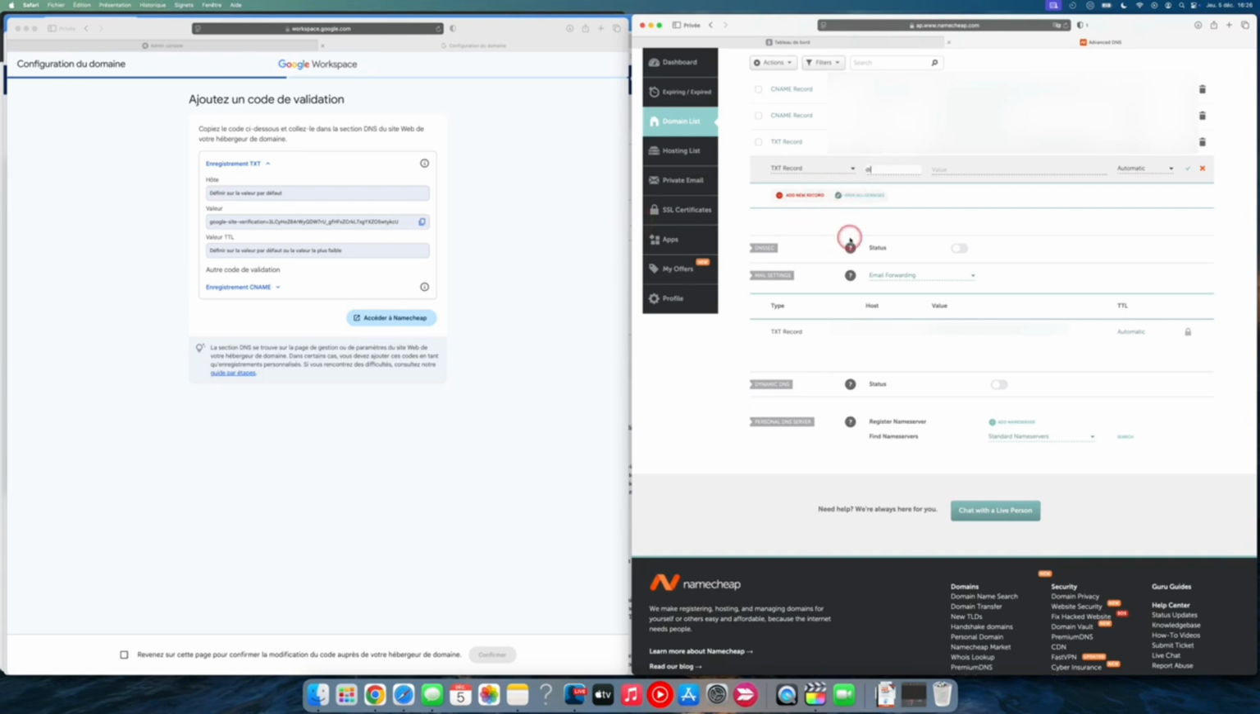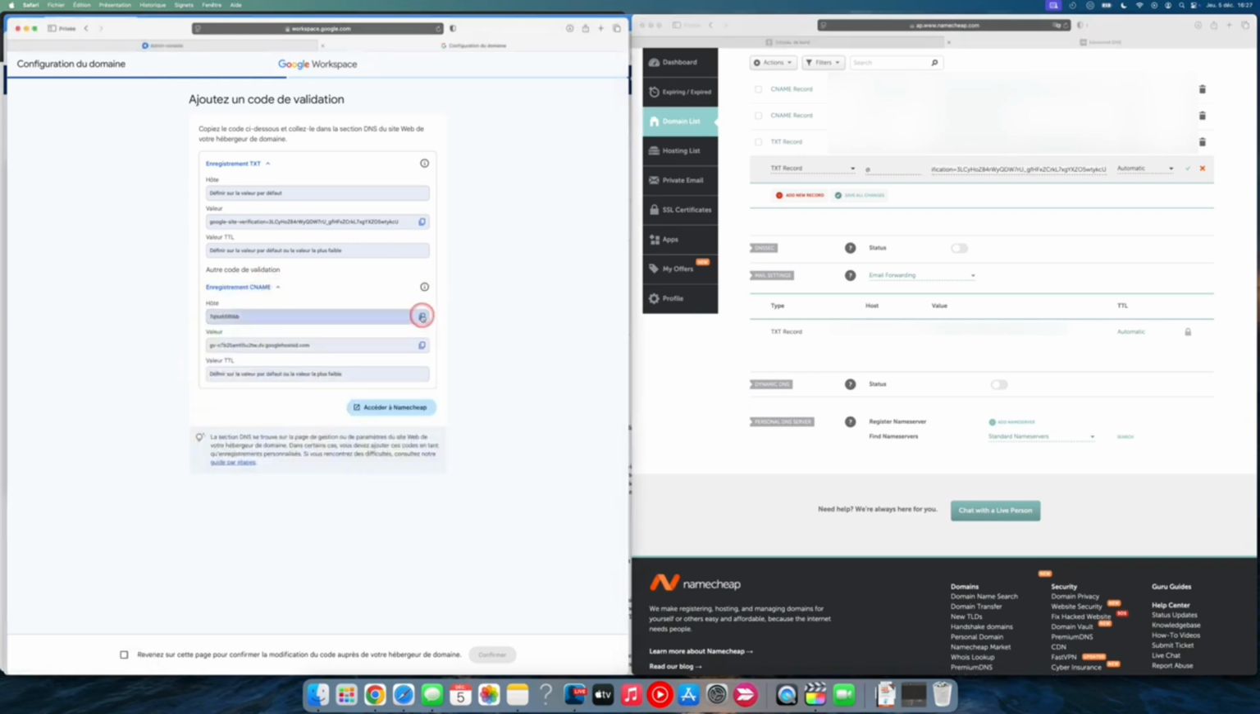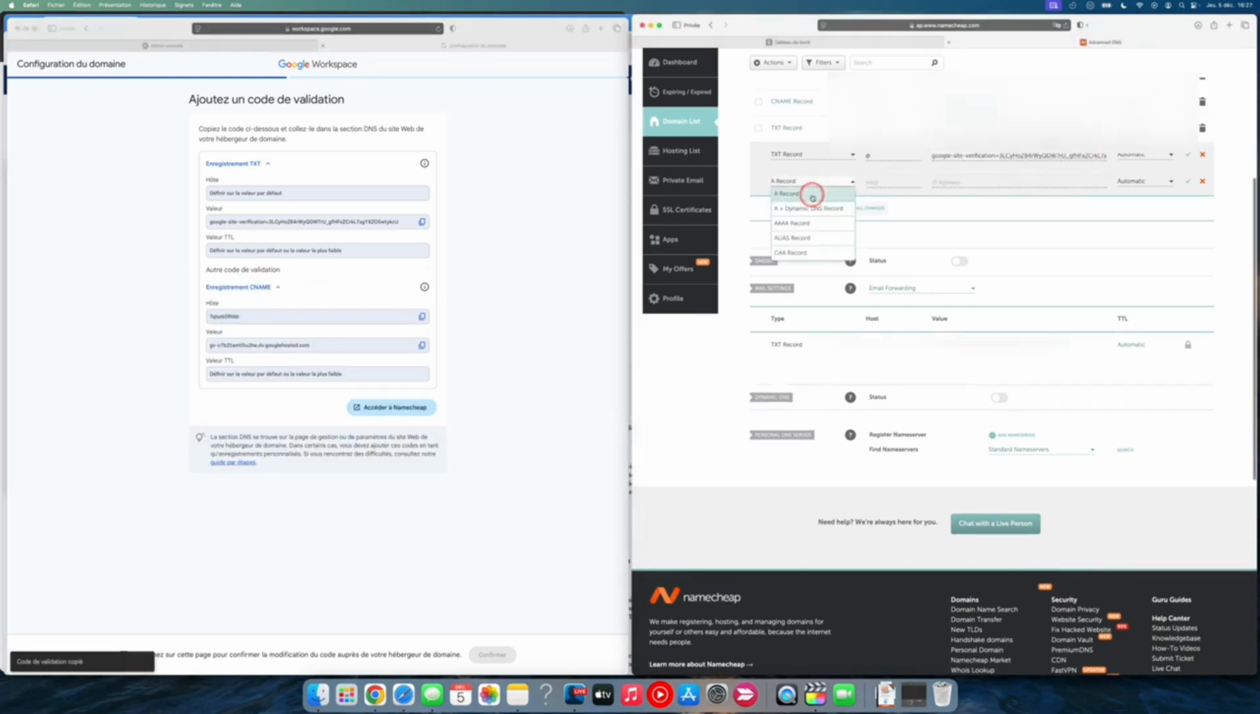Then for the value, I will simply copy the value that Google gives me and go to Namecheap and I will click on Command V and paste. A secondary code here, a CNAME that I can create. In the host name, I will copy the given value. I will simply click Add a new record.